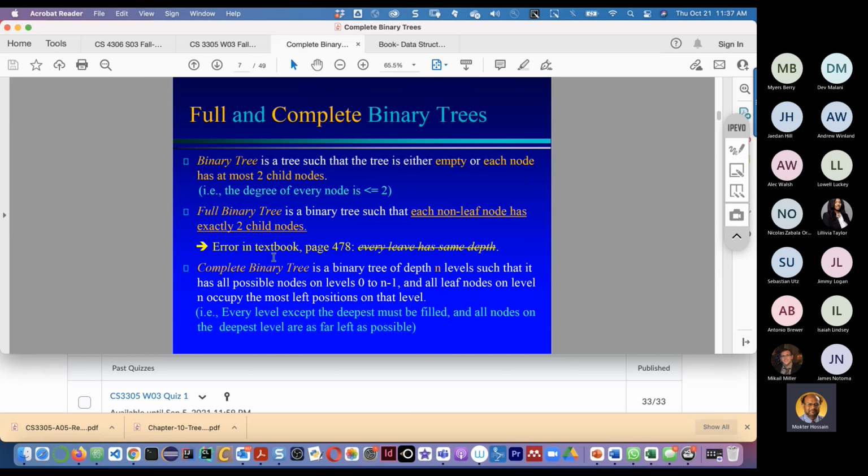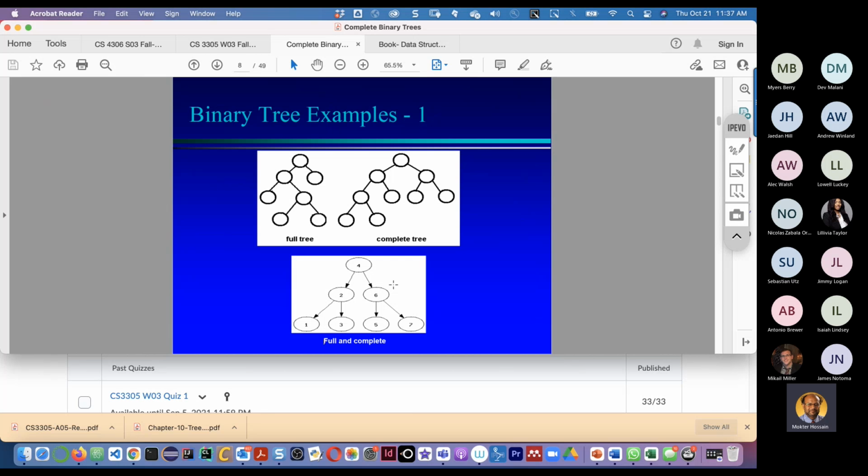Okay, so we discussed that a binary tree has only 2 branches, and a full tree is a binary tree such that each non-leaf node has exactly 2 child nodes. And a complete tree is one where every level has all possible nodes. Let me give an example. So this is a full tree, and this is a complete tree.